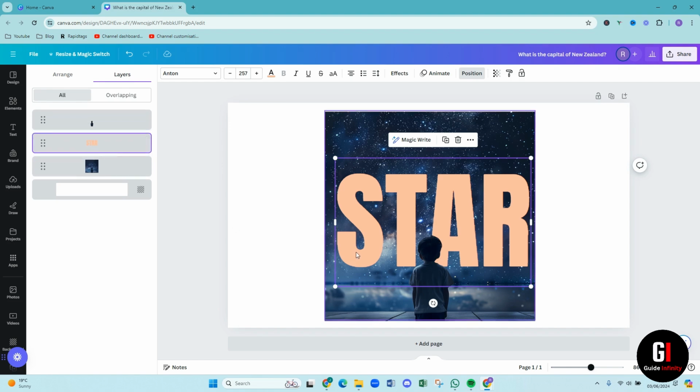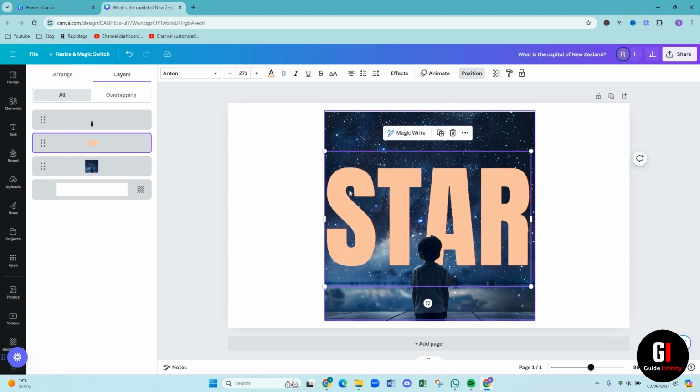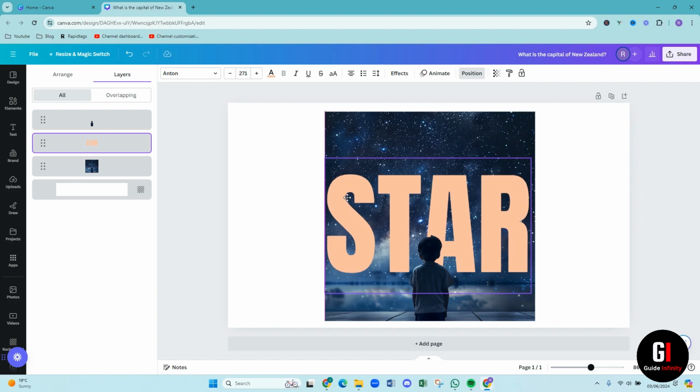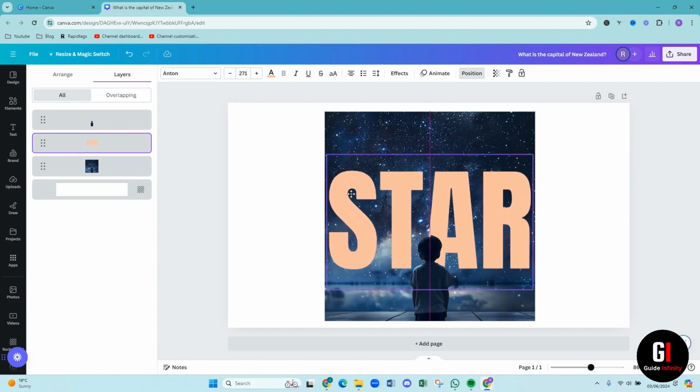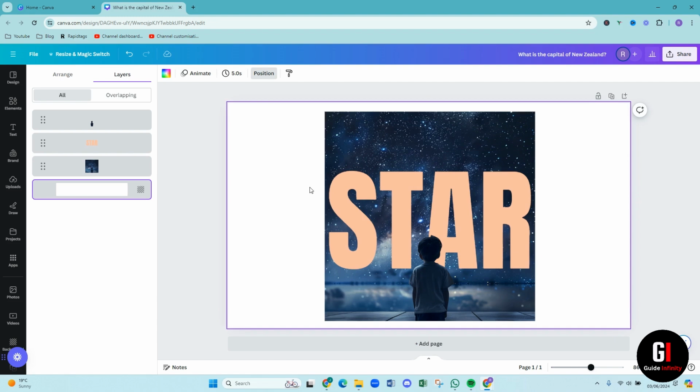You can see now that it's almost like the little boy is looking up at the writing, and then you can just adjust it, make it however you want to, change the colors, change the font, do whatever it is you wish to edit it and make it your own.